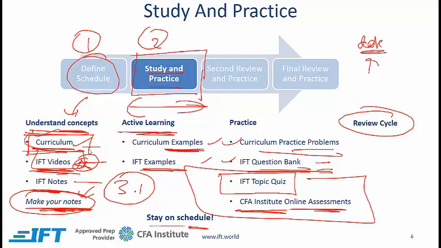So if reading the curriculum is taking too much time and it's causing you to miss your schedule, then focus on the videos or just read the summary notes. But make sure that you work through questions, either the examples or the practice problems or the question bank, because until you practice questions, you won't fully understand the concepts. So make sure you get a fundamental idea of the concepts and then do practice questions to consolidate those concepts.